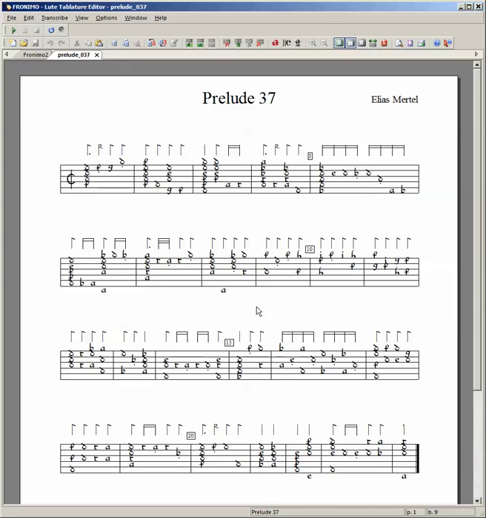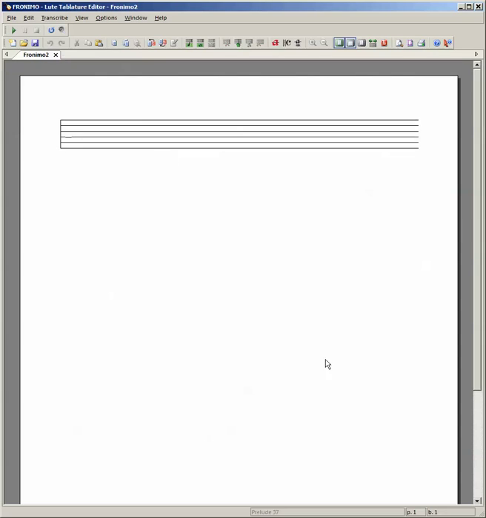Those are the main shortcut keys that I use, so I recommend them. Anyway, that's it for this particular video.